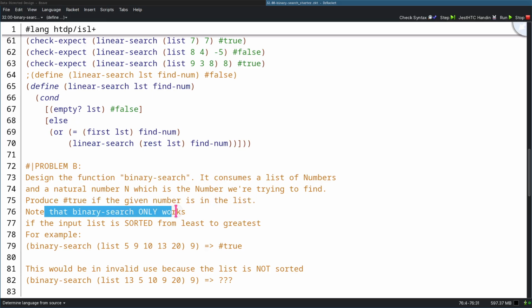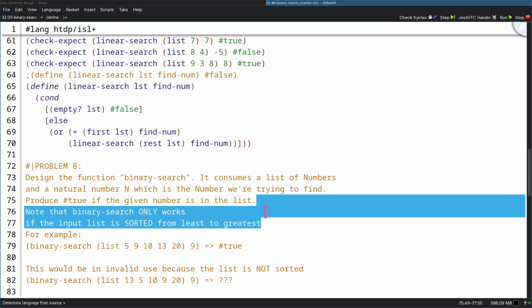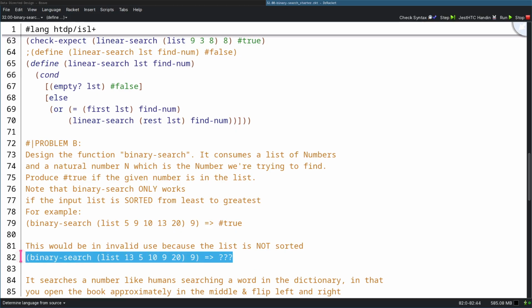Note that binary search only works if the input is sorted from least to greatest, right? This is very important. So for example, calling binary search with this sorted list, 5, 9, 10, 13, and 20, notice how all these numbers are sorted from least to greatest, and is 9 in this list? Yeah, it's the second element over here, so produce true. This would be a bad example, right? This is where the input list is not sorted. 13 is over here, after this, before this 5, so this 5 should be first because it's the smallest, right? So this, we don't know what it would do. It could most likely produce an infinite loop or not find this number, as we'll see shortly.